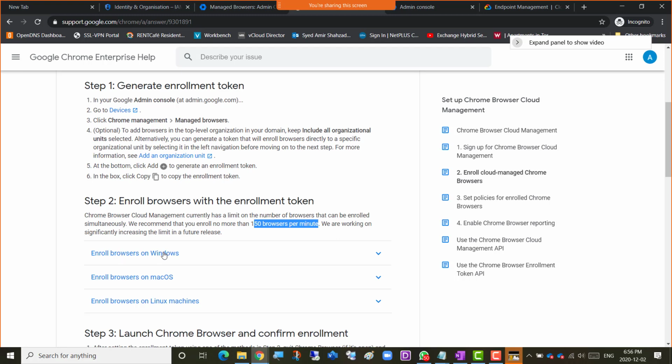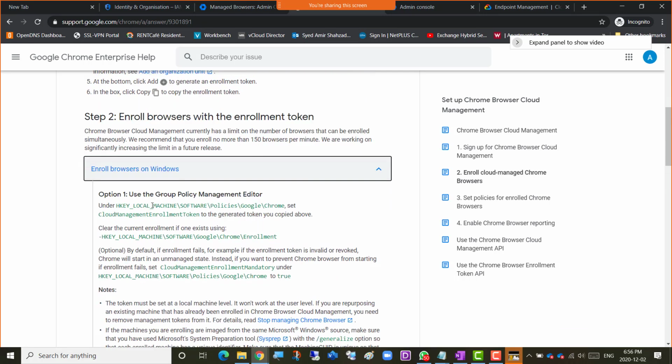Enroll browsers on Windows, then it gives you the steps here as well. Use the group policy management editor. Seriously, are you kidding me? So here it actually tells you to go to the registry areas and to the generated token you copied above. Set this like this. Clear the current enrollment if one exists, if you have already enrolled that.